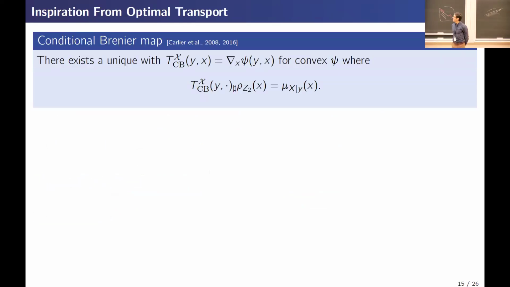What is our proposal here? The particular map that we're going to use is one based on optimal transport. In particular, in a lot of work by Carlier, he called this the conditional Brenier map. This is the map that is a function of two variables, y and x. It's a map that is the gradient of a convex function with respect to x, but parameterized by y, and that pushes forward some source to this conditional of x given y.